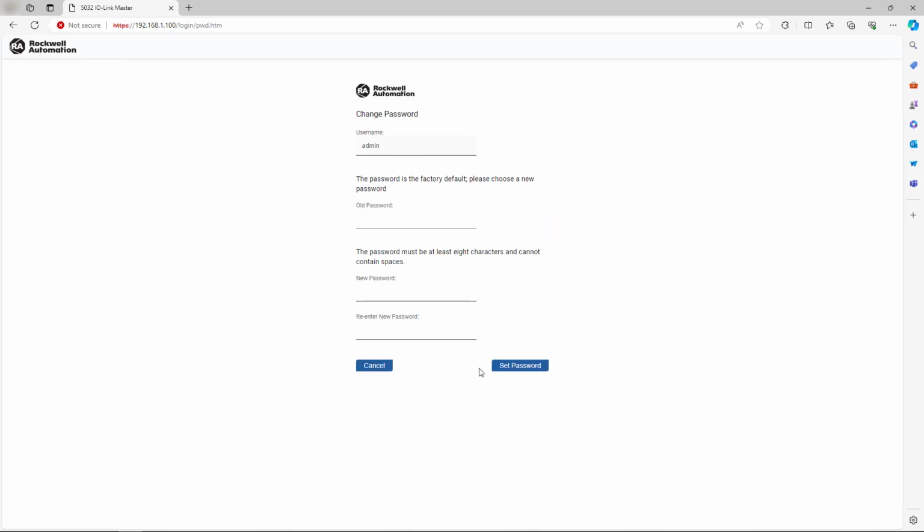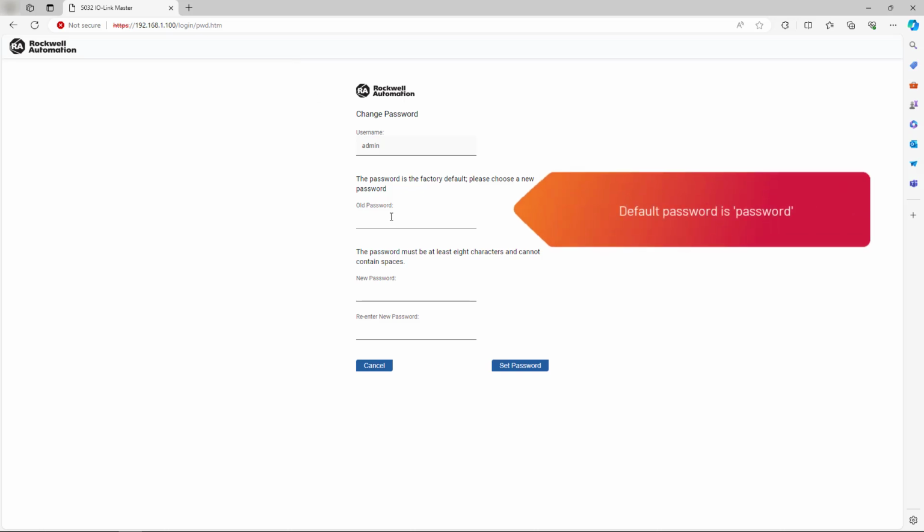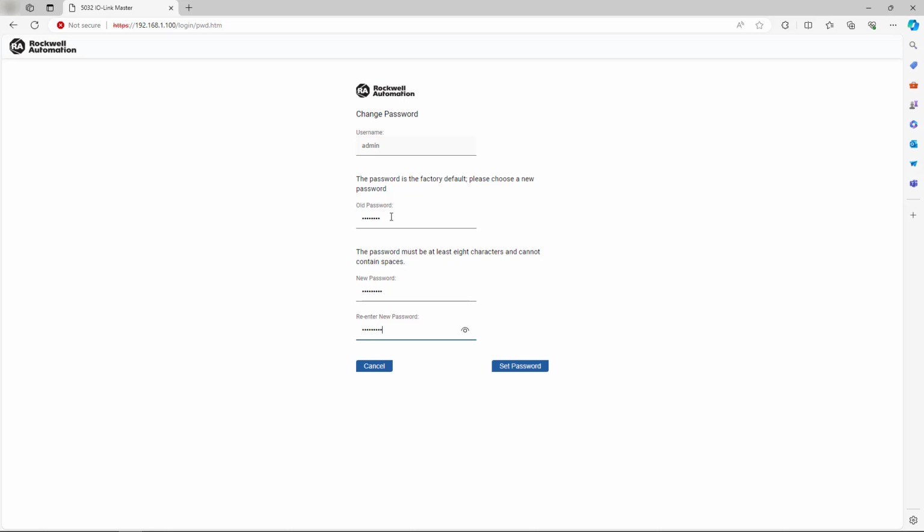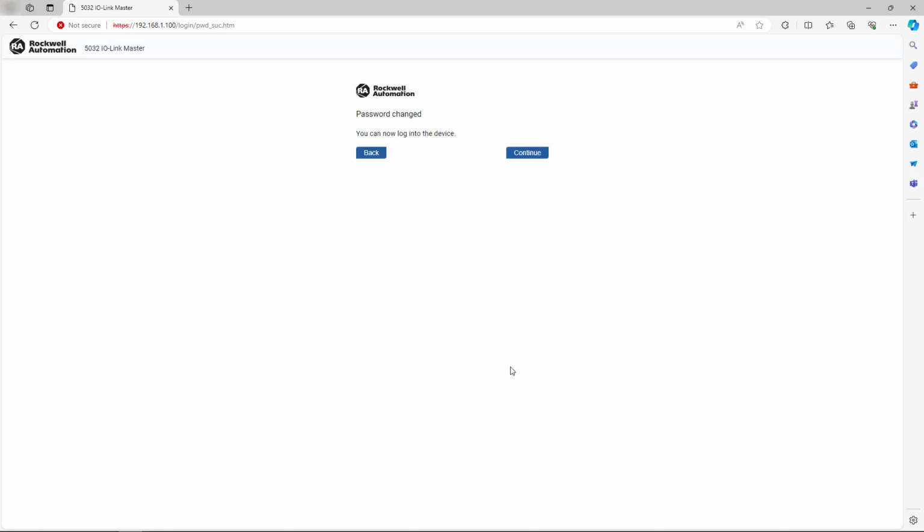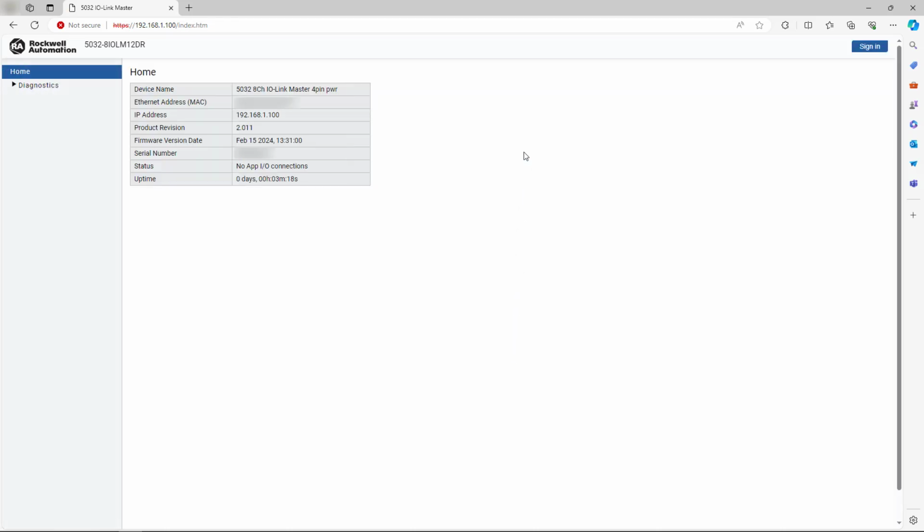Upon proceeding, you will be prompted to set up a new password for the default admin account. The old password has been set to password by default. Enter a new password of your choice and click Set Password. You can now sign into the secure web server page with a new password.